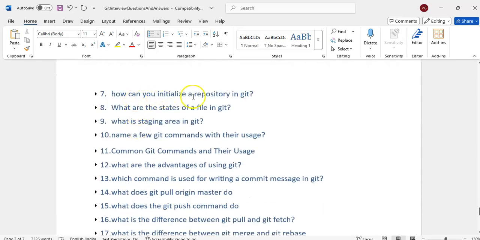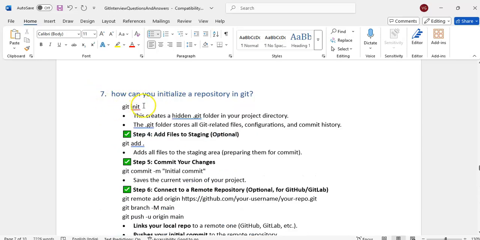Then how can you initialize a repository? By using the git init command. This creates a hidden .git folder, and you have to enable hidden files for it to show. The .git folder stores all the Git related files, configuration, and commit history.